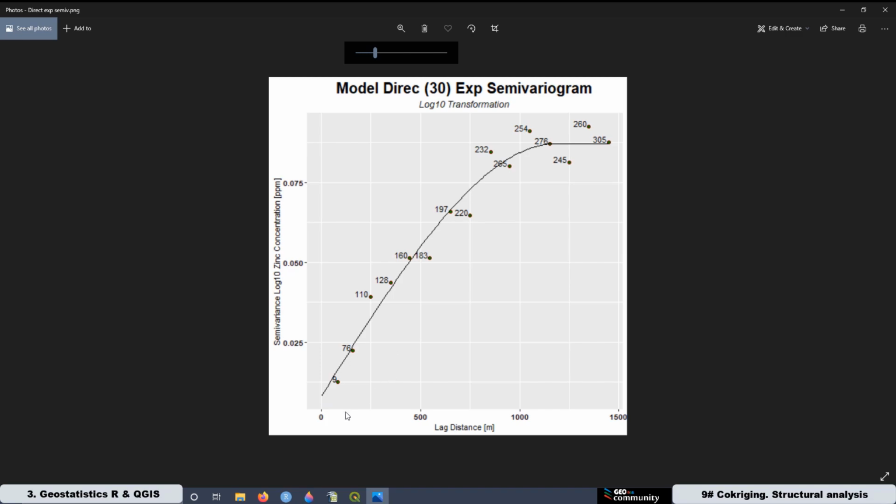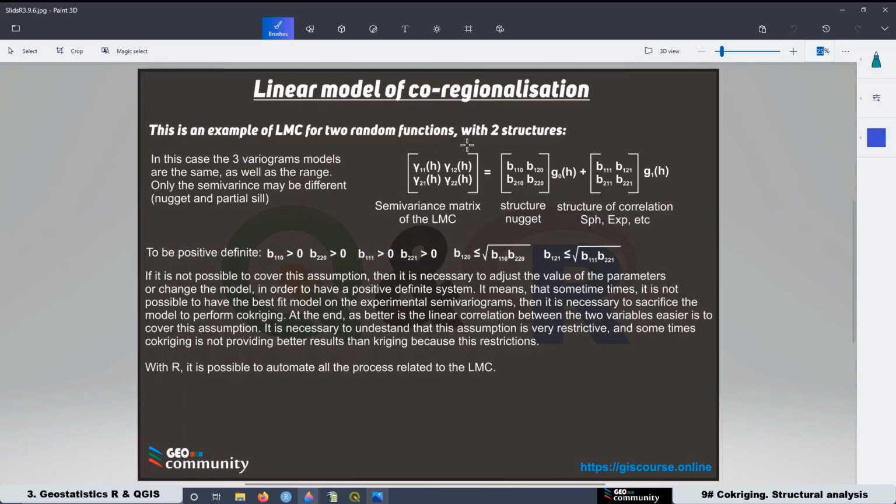to here we have the second structure, and this structure is associated, in this case, with the spherical model. And the spherical model has all these semivariants from here to here, and the nugget effect has the semivariants from 0 to here. Then in this matrix, that is the matrix associated with the linear model of coregionalisation, what we have is a matrix of the semivariants for all three models. Okay, this is an example for two random functions.